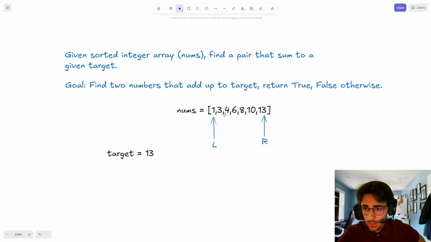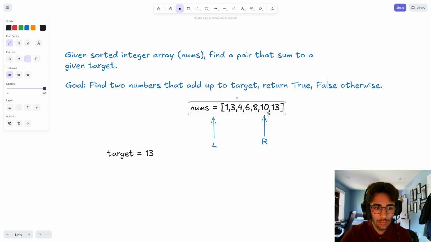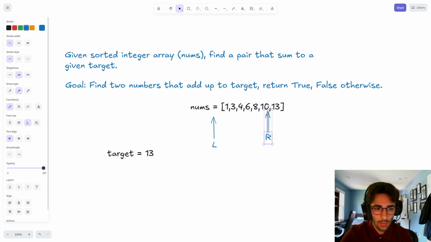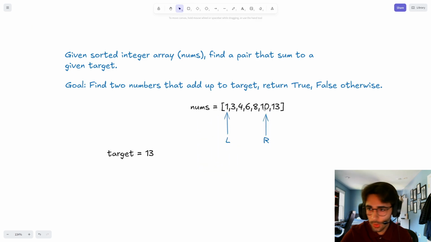Now, this is typically formatted in a while loop. So it's going to say while left is less than right, okay? So what we're going to do is, is 1 plus 13 equal to 13? No. Is it greater than 13? Yes. So we move our right pointer inside. So now our right pointer is pointing to 10.